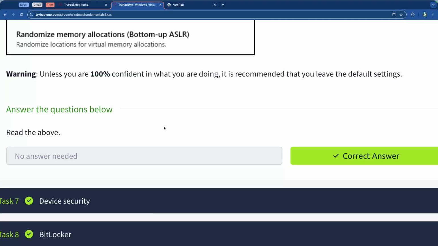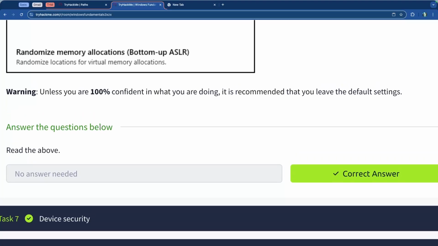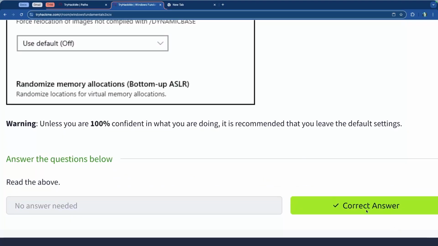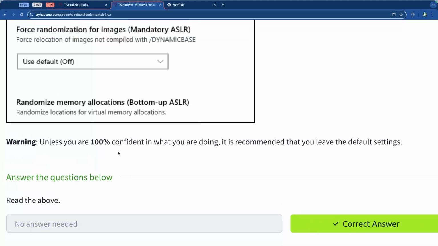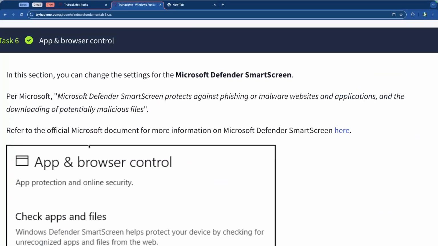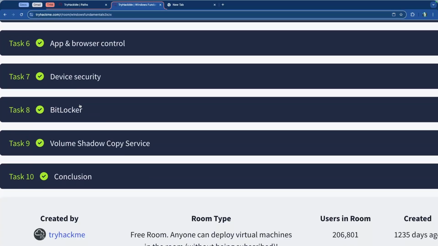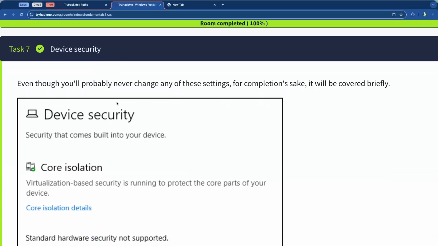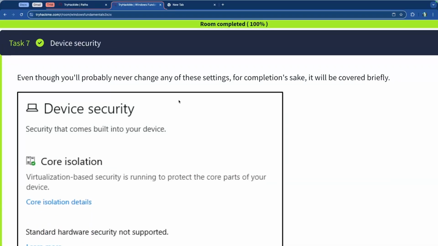So there is no answer that we need to get for this particular case. We're just going to click the acknowledged partition right here, and it'll give you the correct answer, and you're all good to move on to the next section. So that's for app and browser control. And now we can go and check out device security.